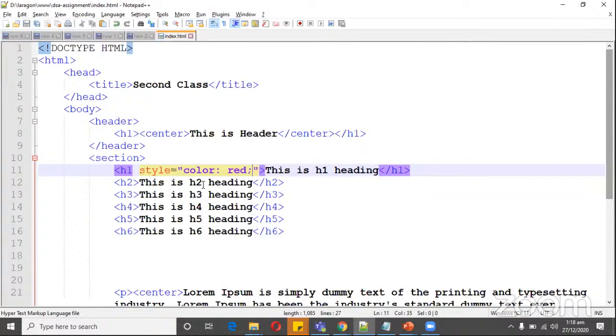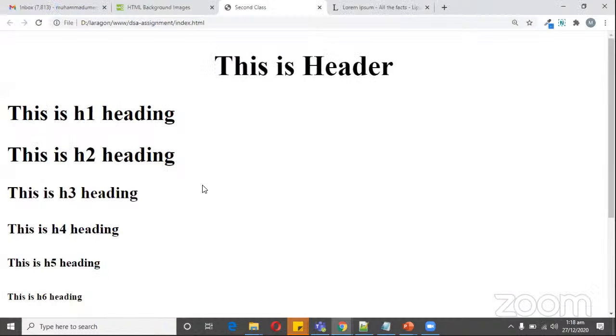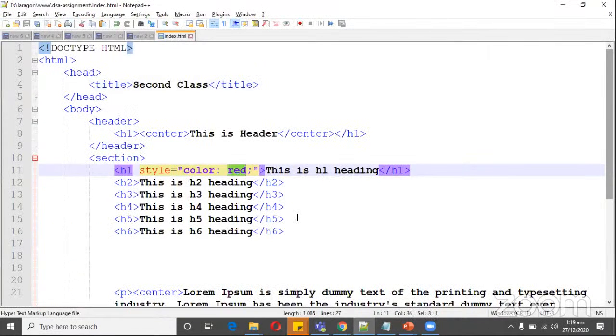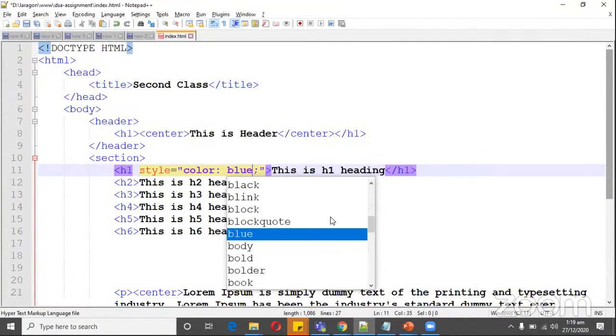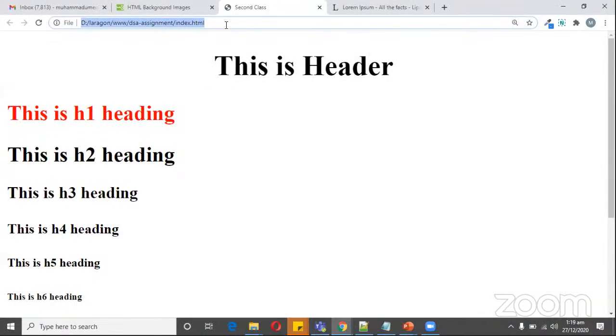And then save this document and refresh this page, and now you can see the difference. The H1 heading color is changed to red. What if I want it blue or green? I simply change it to blue, save this and refresh the page, and you can see the heading color is changed accordingly.